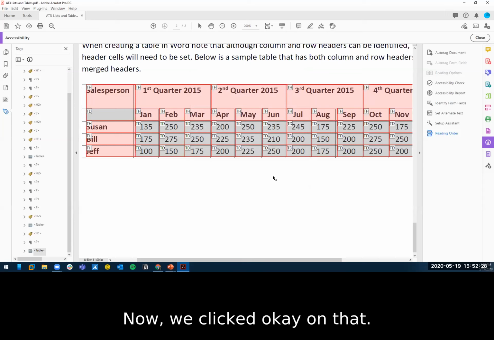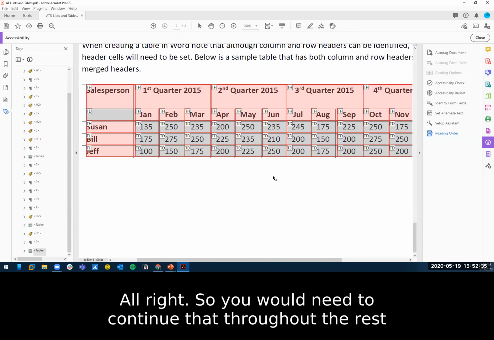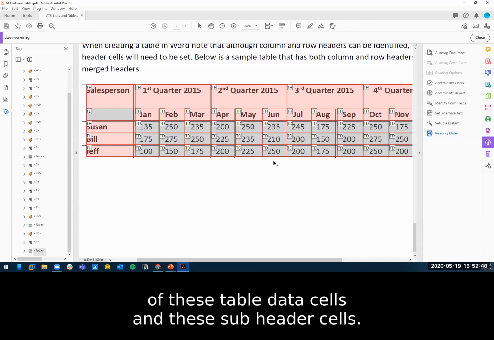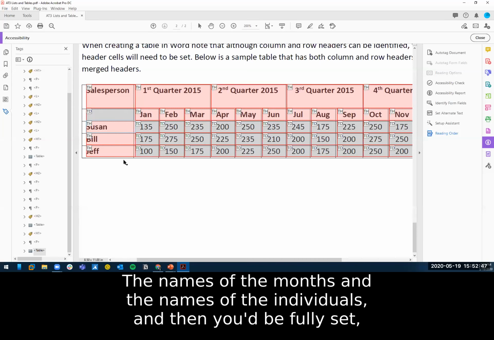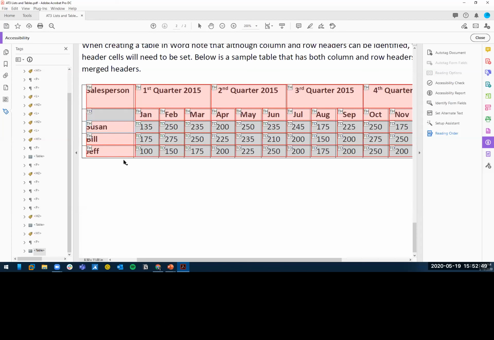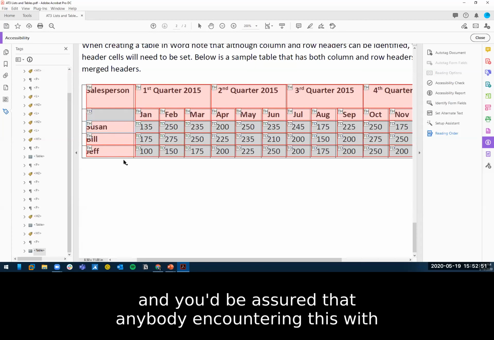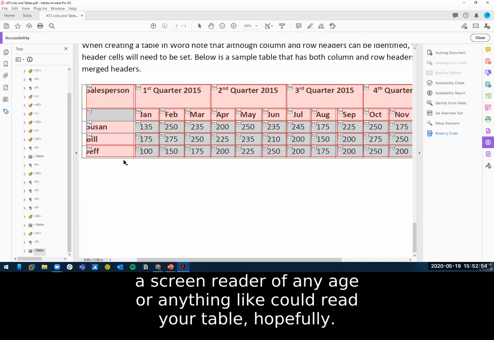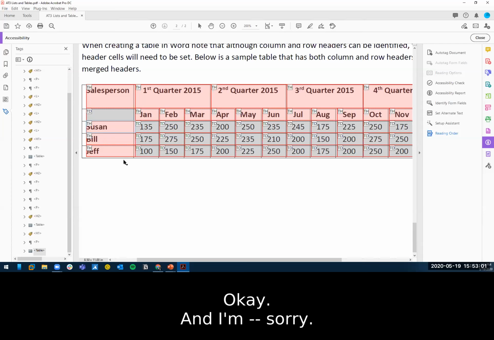Now we clicked OK on that. All right, so you would need to continue that throughout the rest of these table data cells and these subheader cells, the names of the months and the names of the individuals. And then you'd be fully set. And you'd be assured that anybody encountering this with a screen reader of any age or anything like that could read your table, hopefully.